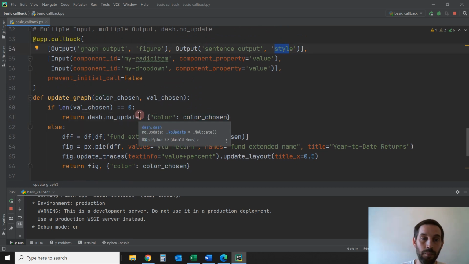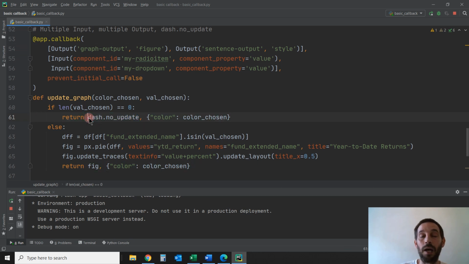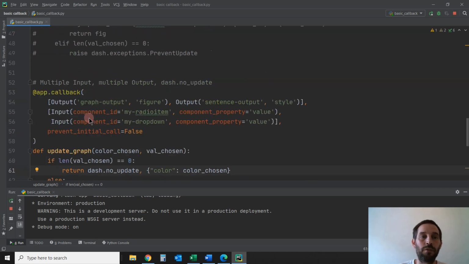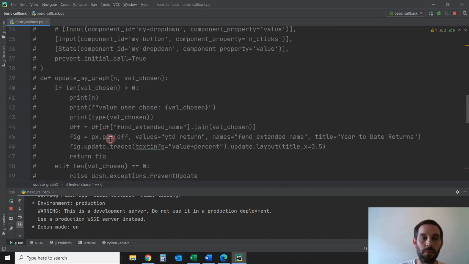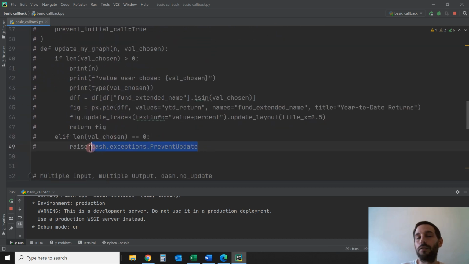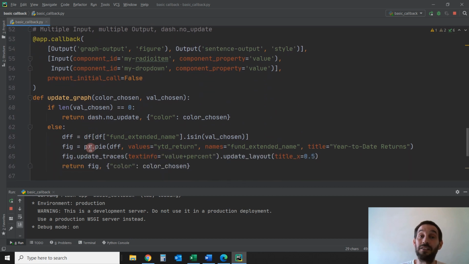But in the first output, I'm not going to update it. This is a difference between dash no update and dash prevent update. Dash no update allows you to not update some of the outputs when you have multiple outputs. Prevent update, like we used here before, just says raise prevent update, just don't update the output. It's usually used with one output. But if you have multiple outputs and you want to update some of them, then some of them you do update, and the ones you don't, you just do dash no update.